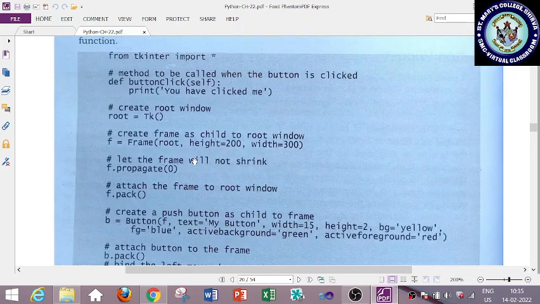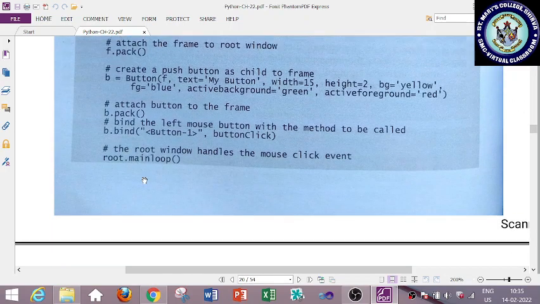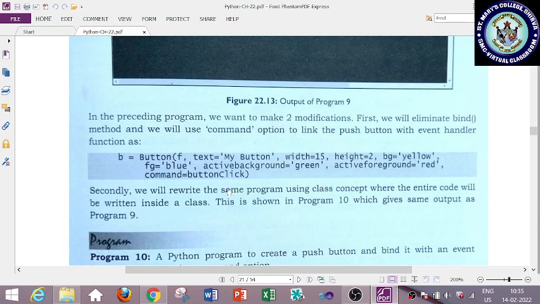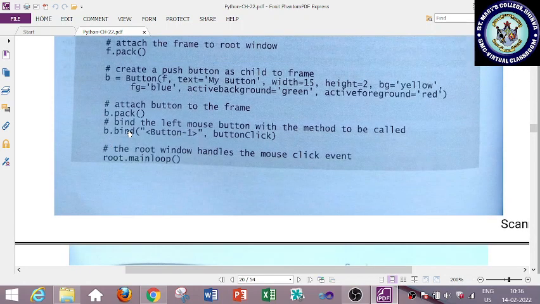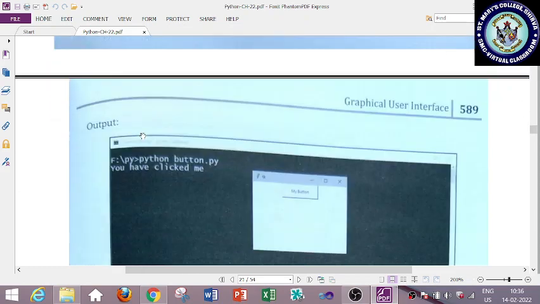Okay, so here we have performed this bind method. Instead of the bind method, we can directly invoke the method. That is to be added with the command option. So command equal to button click, then no need to add that bind method. So the bind method is not necessary. In the preceding program we want to make two modifications. First we will eliminate the bind method. Here we included the bind method, so instead of this, we can add a comma, then command equal to button click. Then the same action is performed. No need to include this bind method.